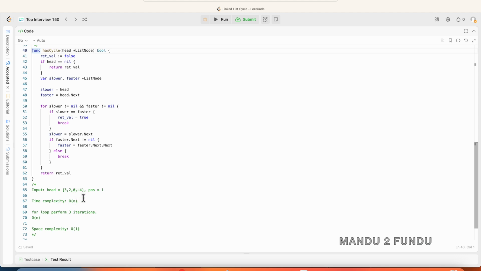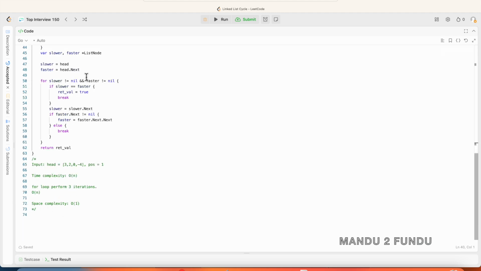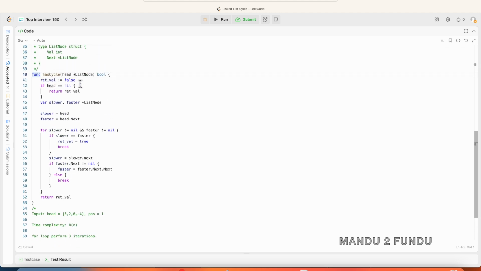So we return true. And for time complexity, in the worst case, if there is no loop, we have to traverse the entire list. That depends on the number of elements in the list. So the time complexity is order of n. Next, the space complexity: we are not allocating any space. We are creating only a few variables. We are not allocating any space with respect to the input size. So the space complexity for this solution is order of 1.